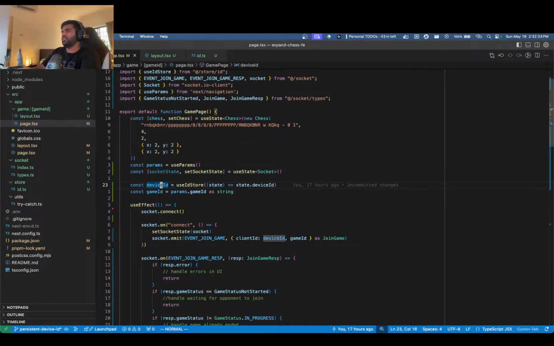The idea is that when I connect the socket, I will emit this join game event from all the connections. This should take care of disconnections as well. If it got disconnected and reconnected, it should rerun this callback with the same device ID, and then I should be able to find out on the server side that it's the same user reconnecting, and I can handle that there.